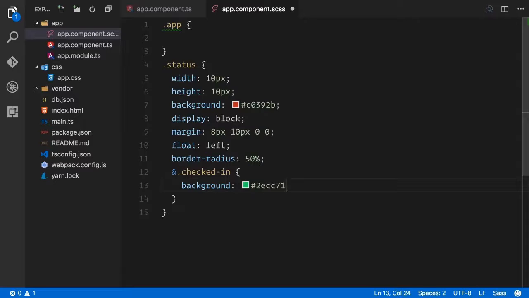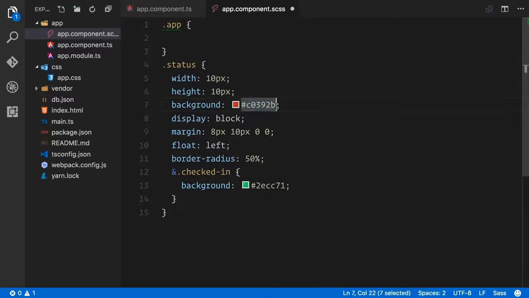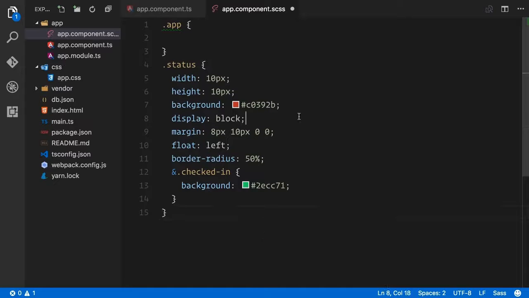So red will display, as you can see in my VS Code, it's already highlighted the colors for me. If they're checked in, we're going to add a class. If not, then it's going to default to red. So essentially, we're going to add a class. If you've not used Sass before, this ampersand basically means that it's on the same element. So this is basically .status.checkedIn. So it's a chain of classes on the same element. That's all we need for now, so we'll go ahead and save this out.